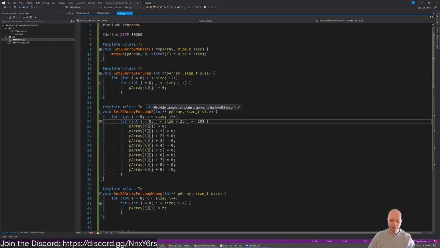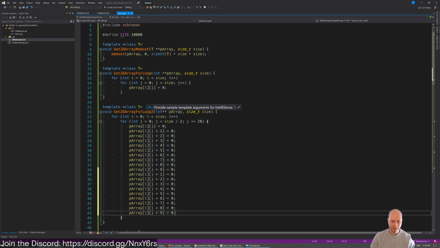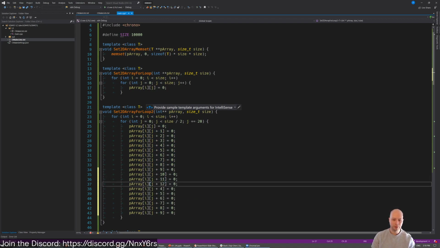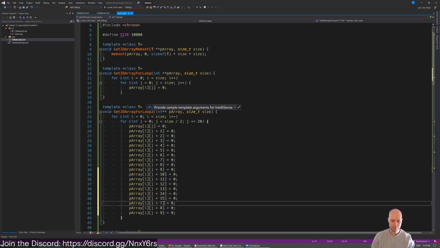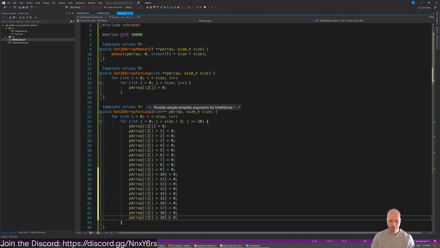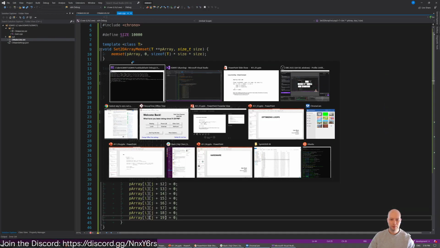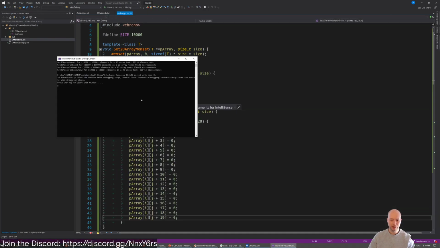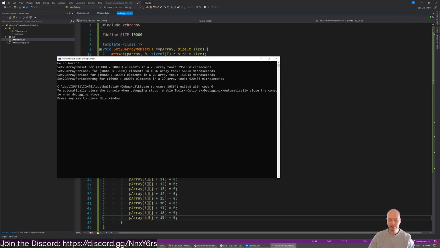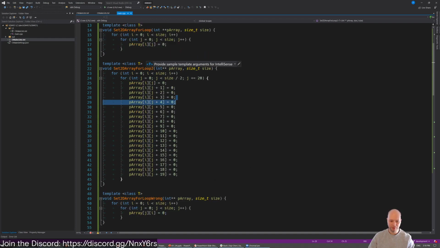So the question is, can we get even more? Let's see at what point we start to fall down. So we're going to do 20 at a time. And it looks like we're starting to slow down. We're now at 56 microseconds, so we only really gained 4 there.